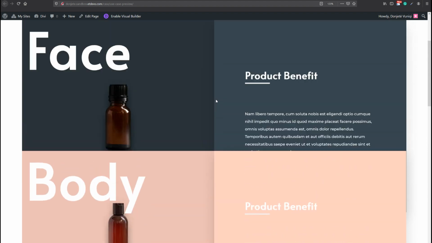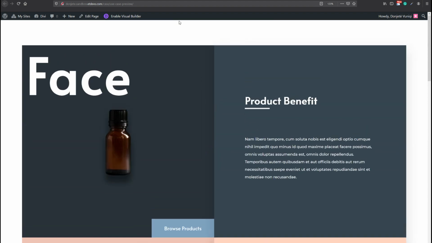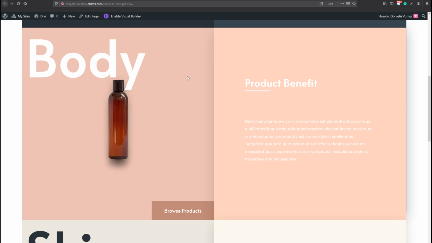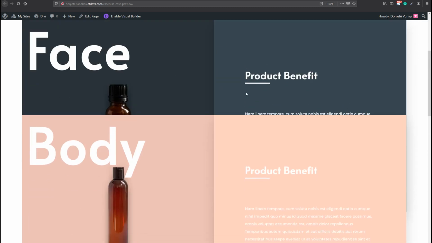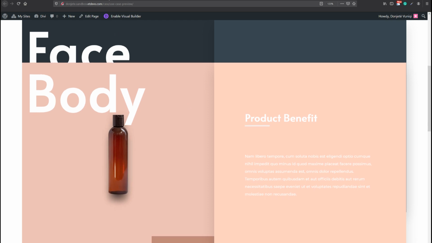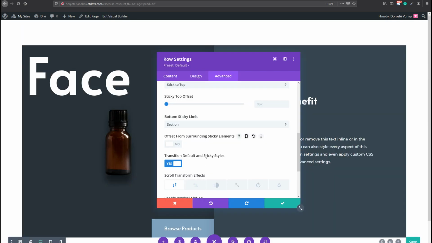So we want this to behave on its own. We want each and every row to only take responsibility for itself and not bother with what else is sticking on the page. So very important that you set this to no. And now you can reuse it. So these are the 2 crucial steps.